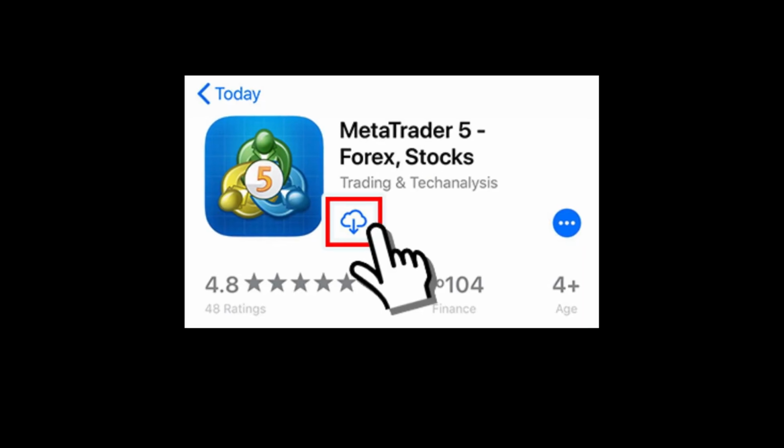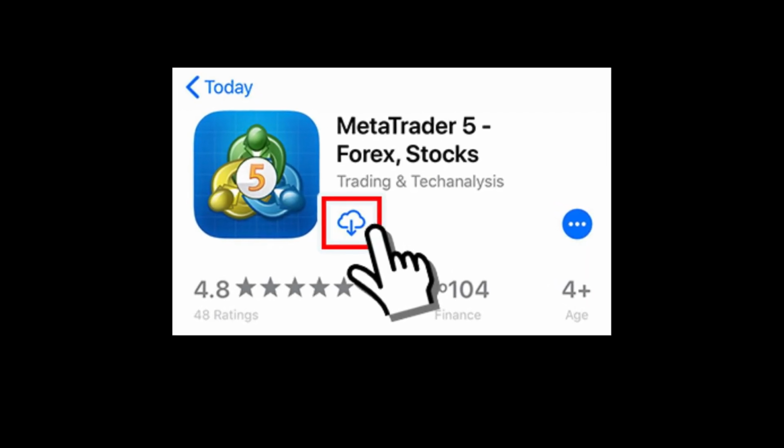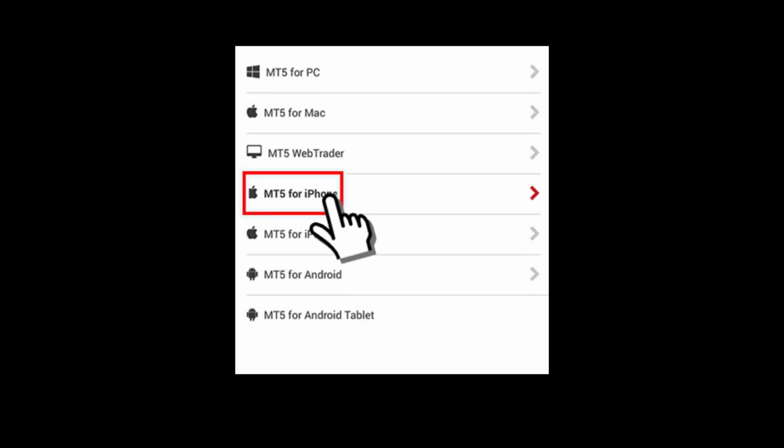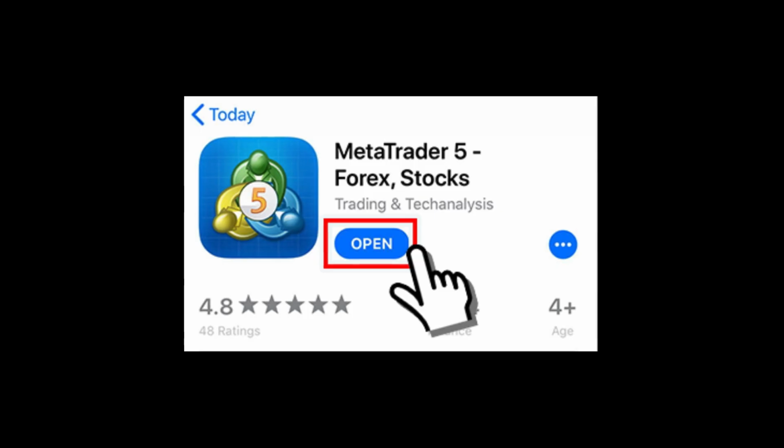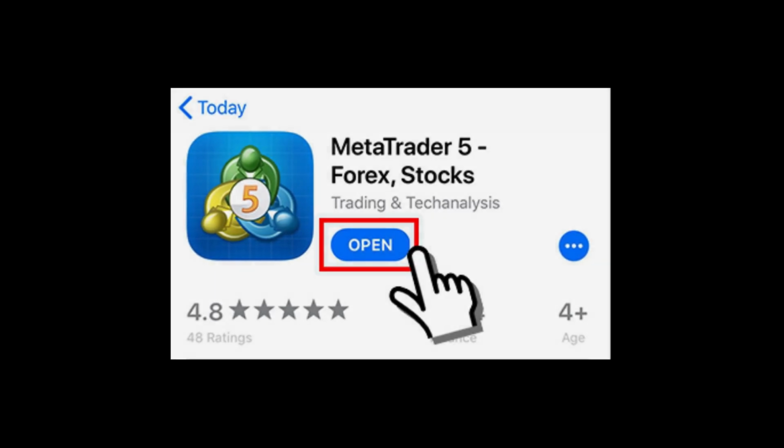First, download and install the MetaTrader 5 platform from the XM website. Make sure you choose the correct version for your operating system, whether it's Windows or Mac. Once the installation is complete, open the MetaTrader 5 platform.